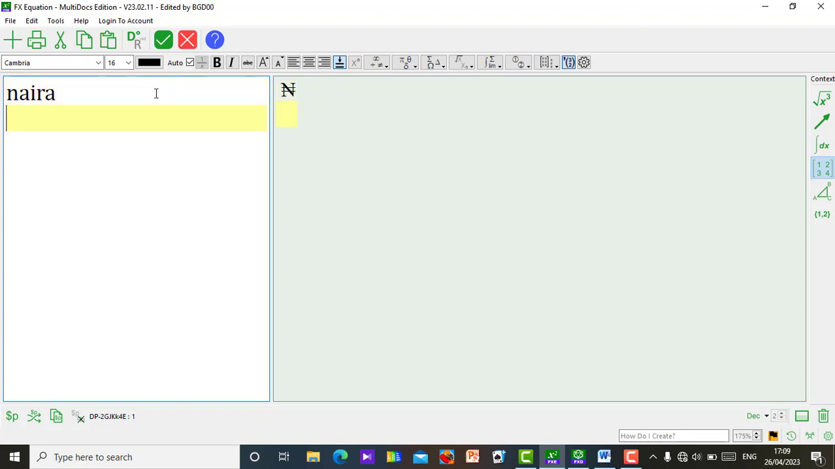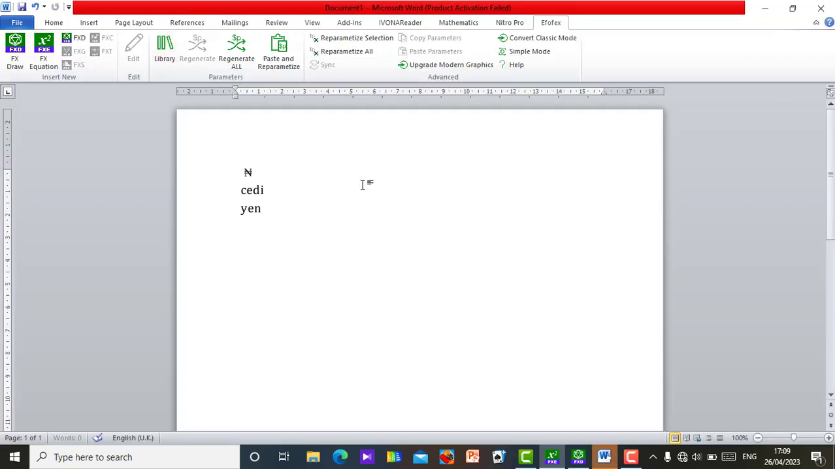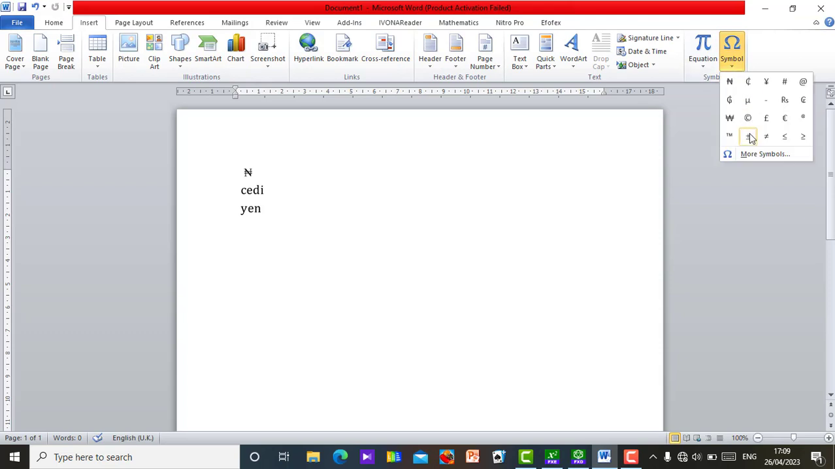So if the currency symbol I need is the Ghana Cedi, CEDI, I need to create a shortcut for this one. If I need the Japanese yen, YEN, I need to create a shortcut. You can see that as I typed there, none of them came out. So let's go back to Microsoft. Let's go to insert, let's bring these symbols. So this is the Ghana Cedi here. Let's click on it and copy it.